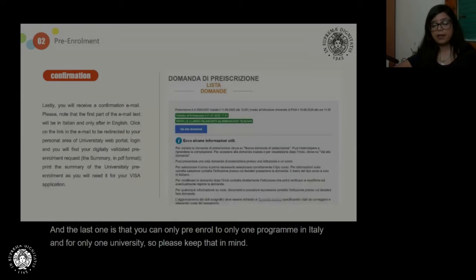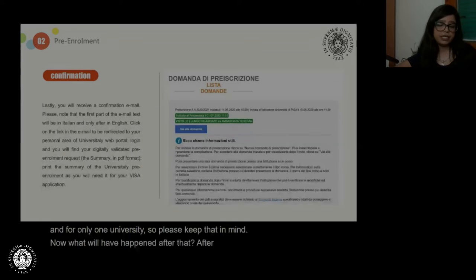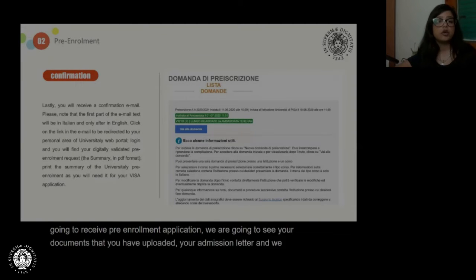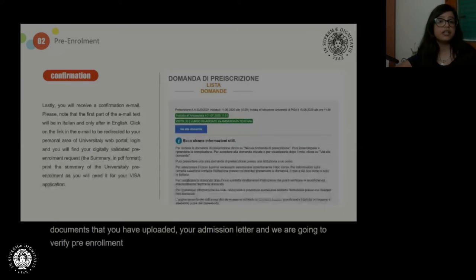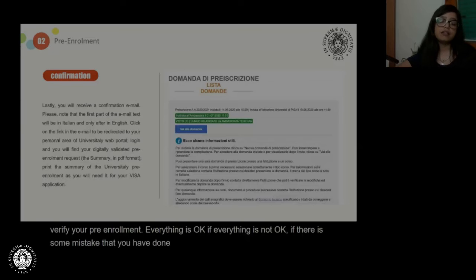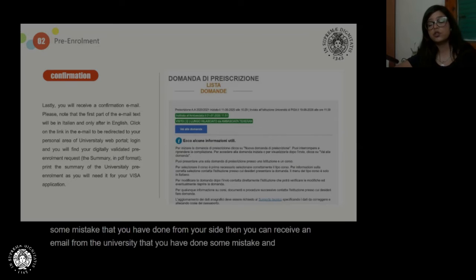Now, what will happen after that? After that, the University of Pisa is going to receive your pre-enrollment application. We are going to see the documents that you have uploaded, your admission letter, and we are going to verify your pre-enrollment, that everything is okay. If everything is not okay, if there is some mistake that you have made from your side, then you will receive an email from the university that you have made some mistake and you should correct it.